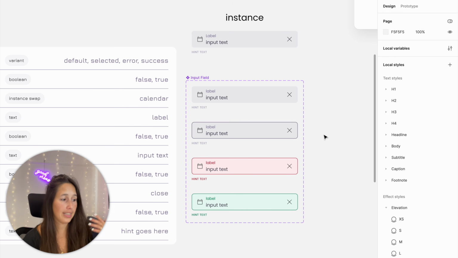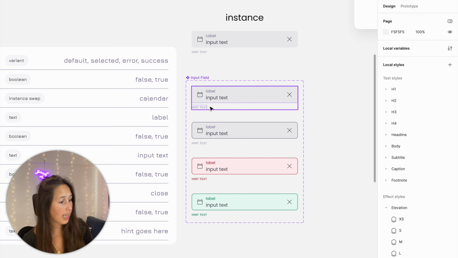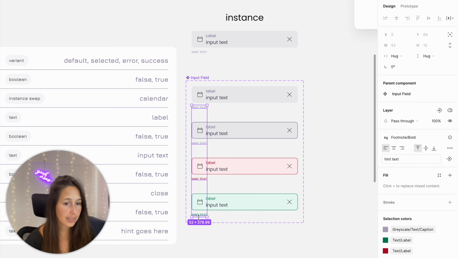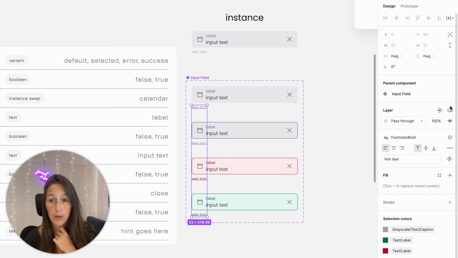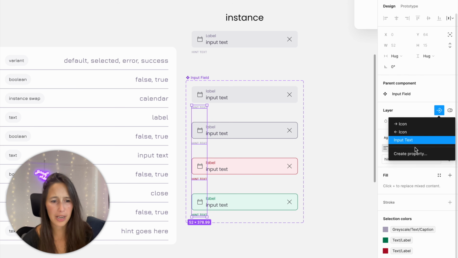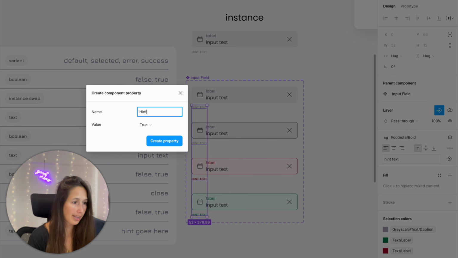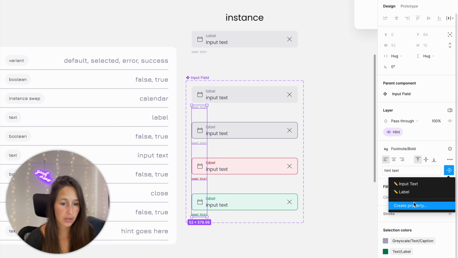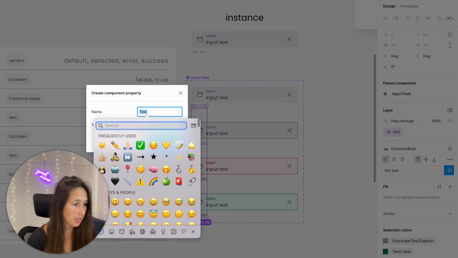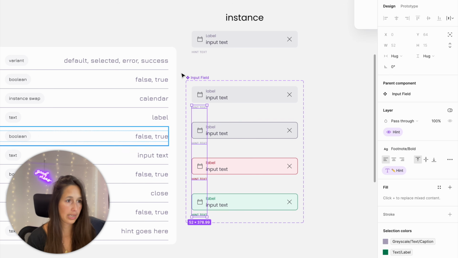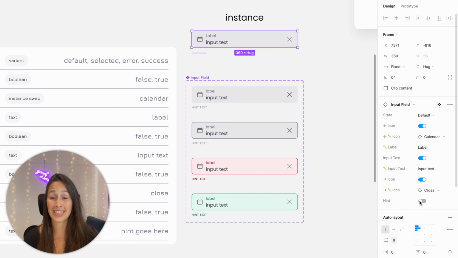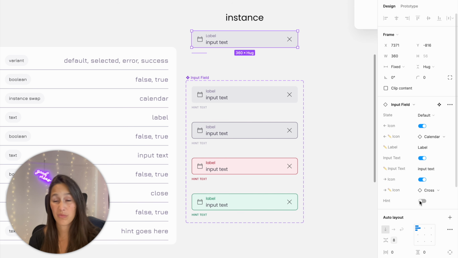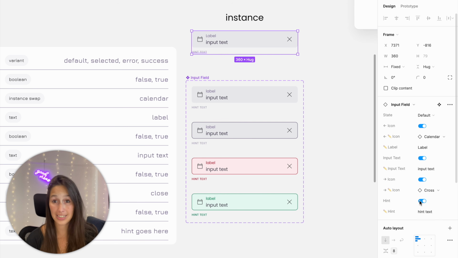And the last one is the hint. So I need a Boolean and I need a text. So I'll select all of my hint text and I'll add a Boolean from the layers section. We know this, we're experts. Create property, hint, and also in the content section, I'll add Control Command Space from the pencil and then hint. So if we look at our instance, I can turn the hint text on and off, and because it's in an auto layout, the height will just shrink down if the hint text isn't there.